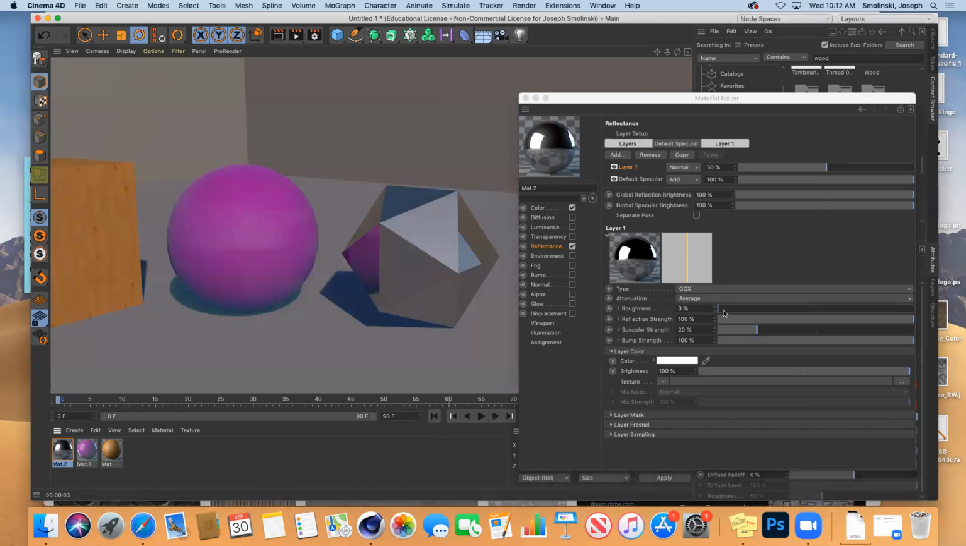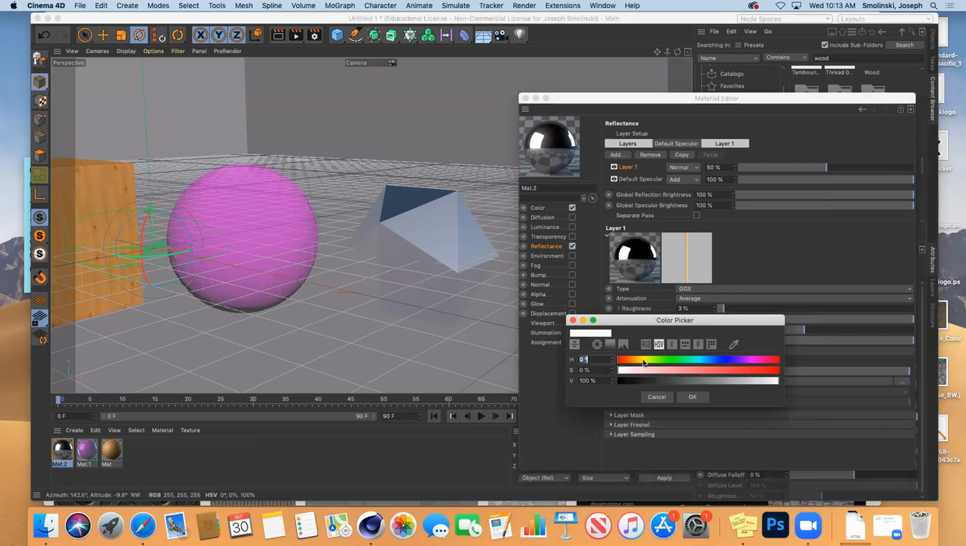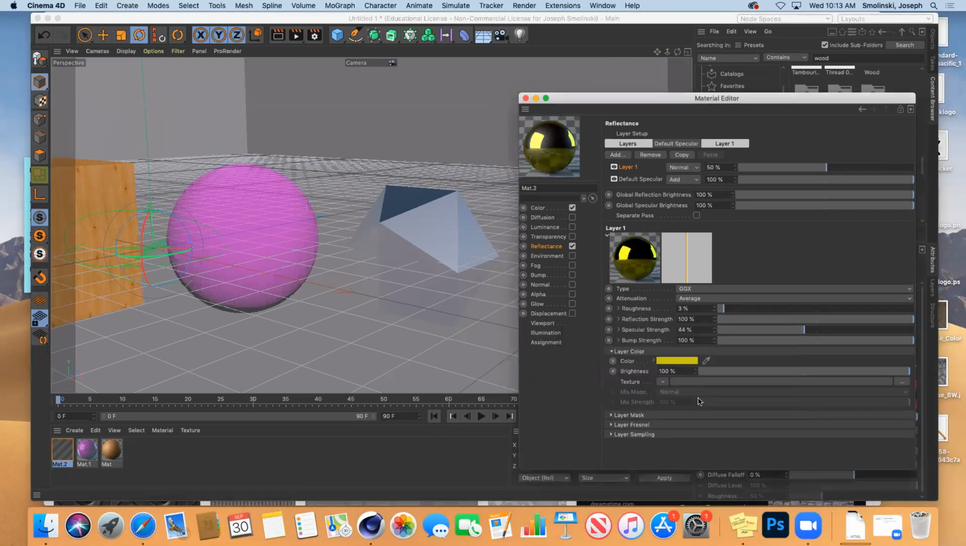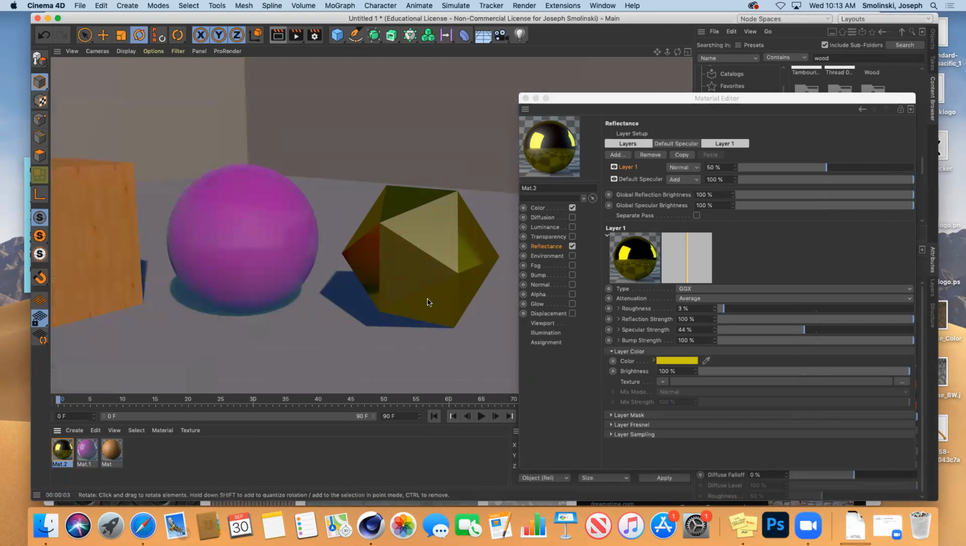You can control the bump strength, which can be less, the specular strength, which can be more. You can do a variety of different things in that shader in and of itself. And you can also change the color of the reflectance as well. So if I wanted to add a little bit of a gold color here, it would change that and make the reflections look like they're reflecting that kind of gold color. So that can be something that's kind of interesting.